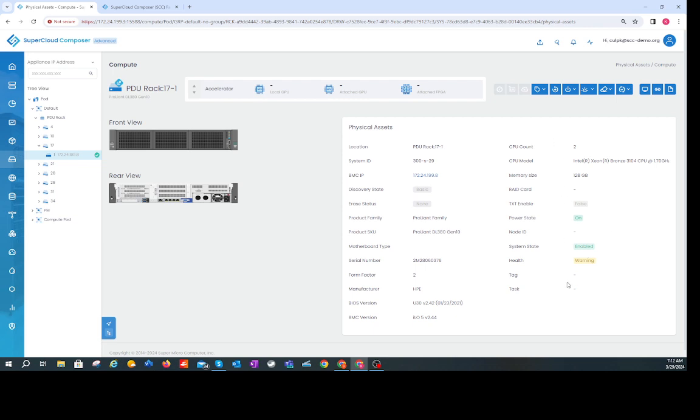Memory size, detailed information, all the lifecycle buttons still up on the top here, and then also, of course, the carousel view. So nothing changes, whether it's a third-party device or whether it's a Supermicro device. We don't change any information here for the user experience. You get the same metadata that's provided universally across any server that's in SuperCloud Composer's jurisdiction.